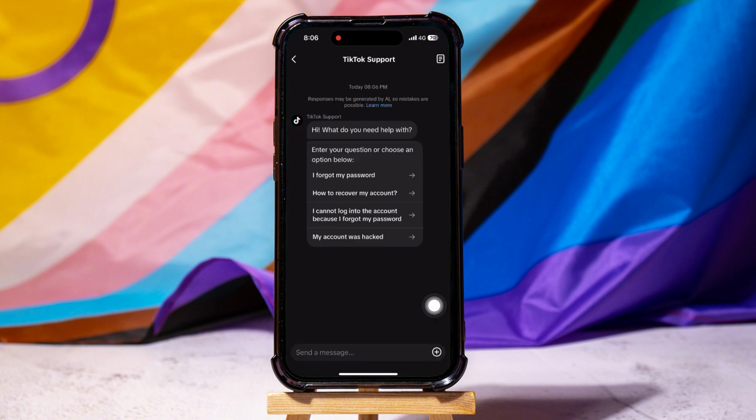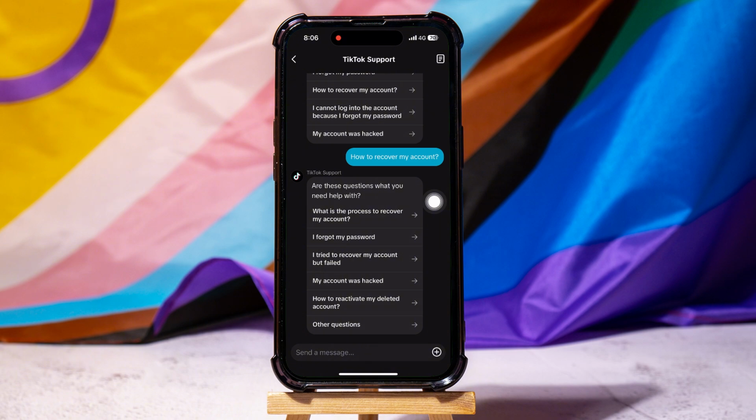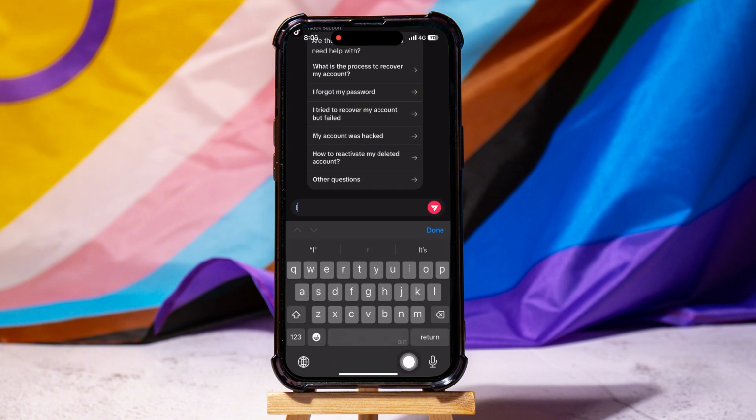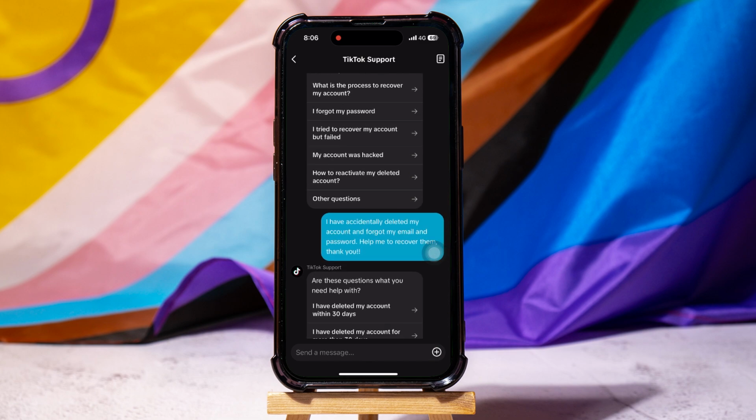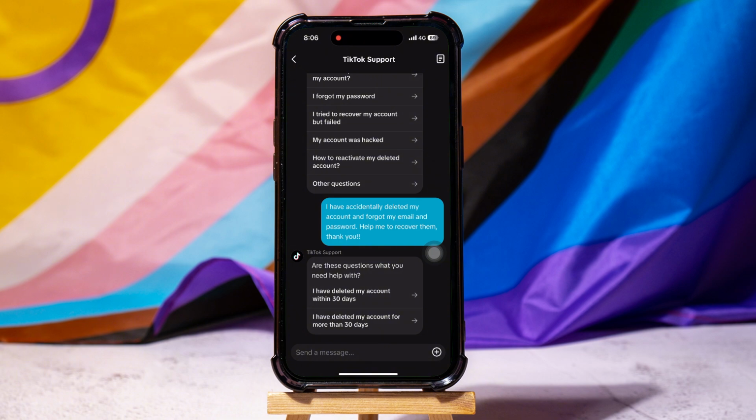Here, you can choose from their suggestions. For example, how to recover my account. You can also send a message to TikTok support regarding your issue. For example, ask for help to recover your deleted account. Then, tap on the Send button and then wait for their response. Following these steps, you can get back your deleted TikTok account.